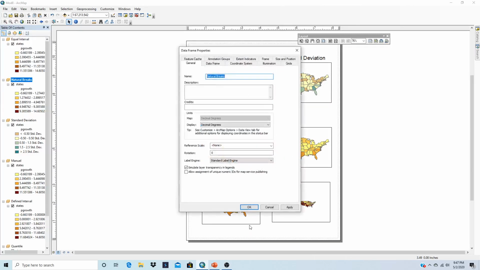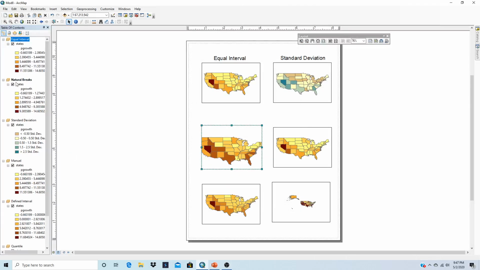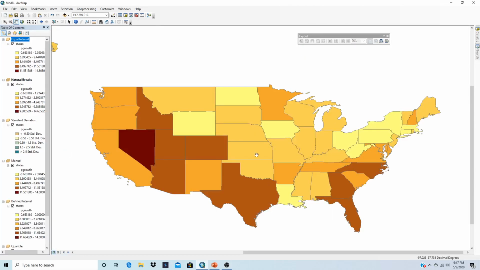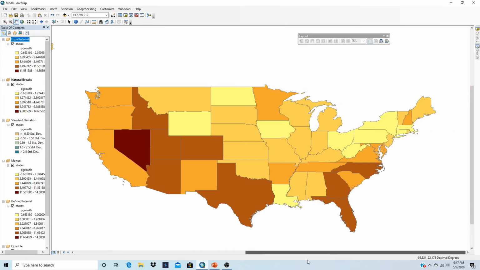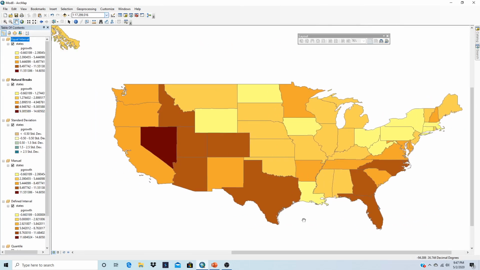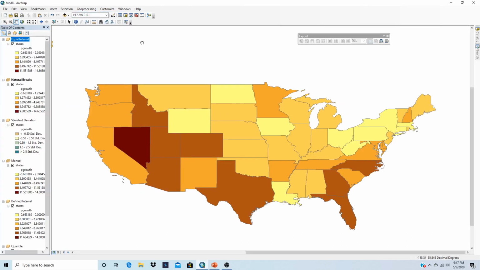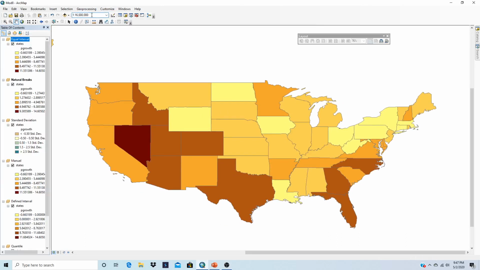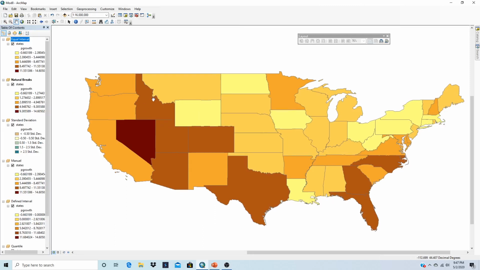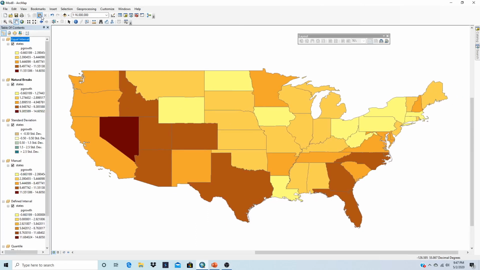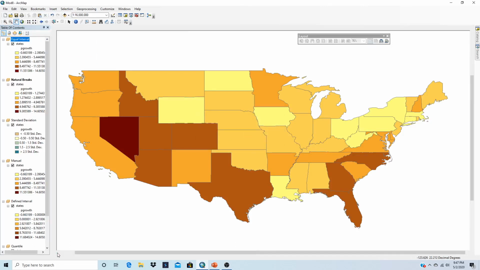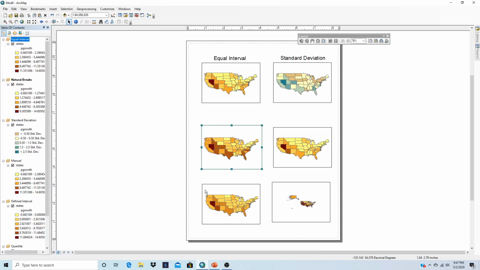Properties, natural breaks. On the screen, everything looks good, but there it is, it already got off again. And if it doesn't, we're going to do the next best thing. I'm going to bookmark it. This is bookmark 3. Now look at that, it worked fine.